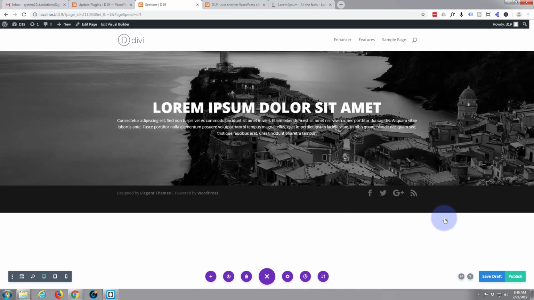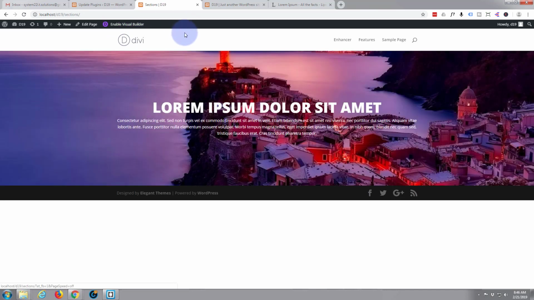So just hit the check mark to save it. I'm going to go ahead and publish this page. If it had already been published, I'd have a save down there. And let's exit the Visual Builder and see what we've got. So there's our regular background image with our text on the top. Now when I put my mouse over it, you can see it changes to black and white.